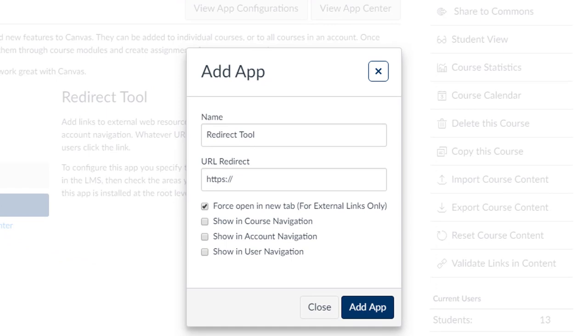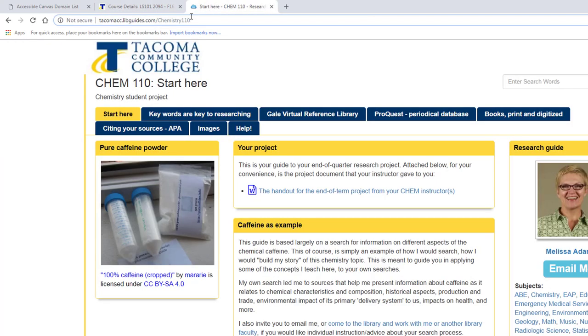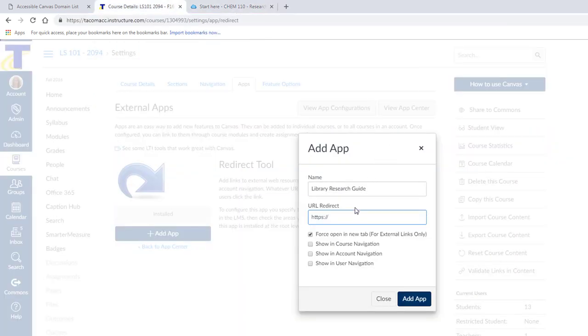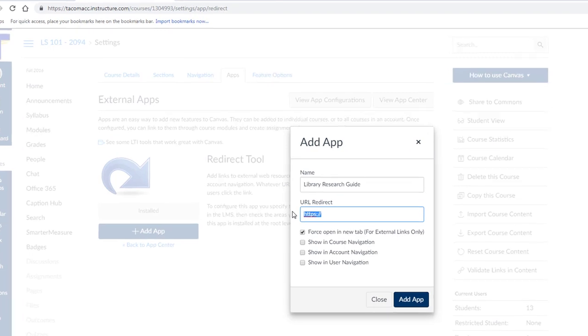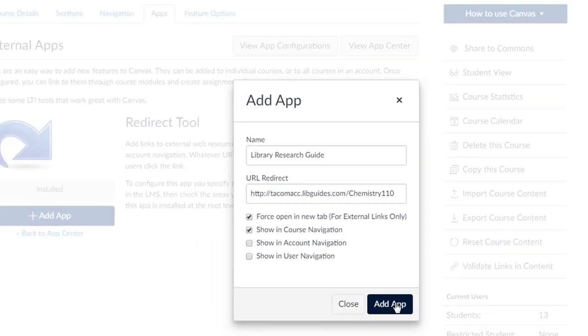Now, fill in the specific information about how this option will appear in the menu and where the link will send students. First, let's rename this Library Research Guide. Next, we'll provide the link to the specific LibGuide that we're using. I have a LibGuide open in another tab, so I'll grab its URL and copy and paste that URL into the URL redirect box. Lastly, click on the Show in Course Navigation box and then Add App.